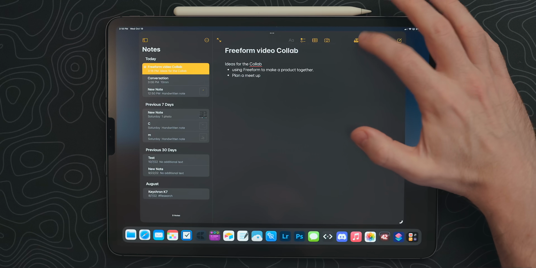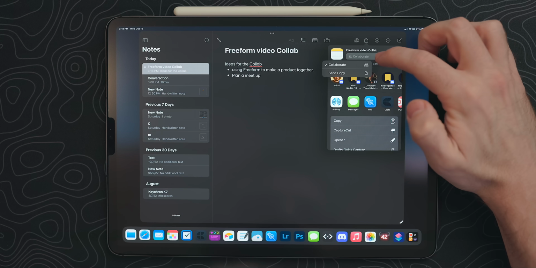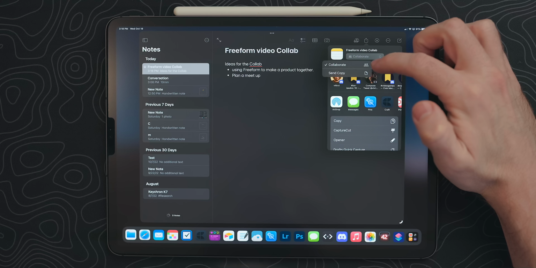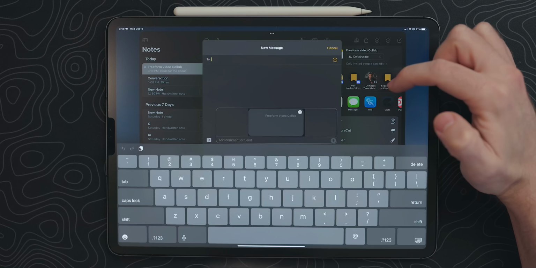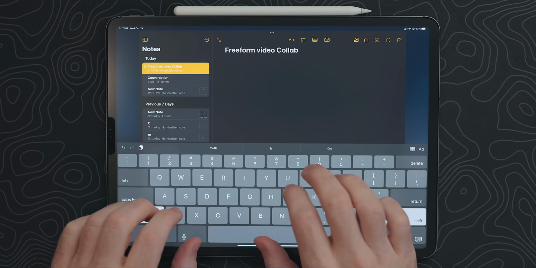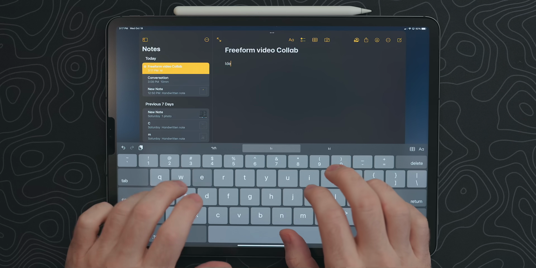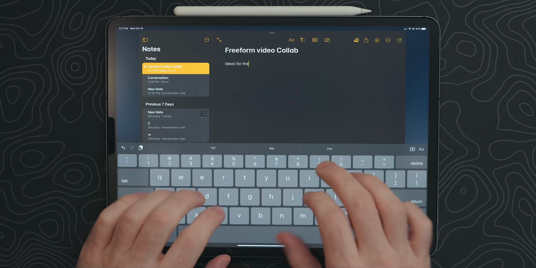You set this up from the share sheet. You can pick between send copy or collaborate. Pick collaborate in order to do collaboration, and then send the document off to the people you want to work with. Once you've started collaborating, everyone in collaboration will be able to make changes to the document.